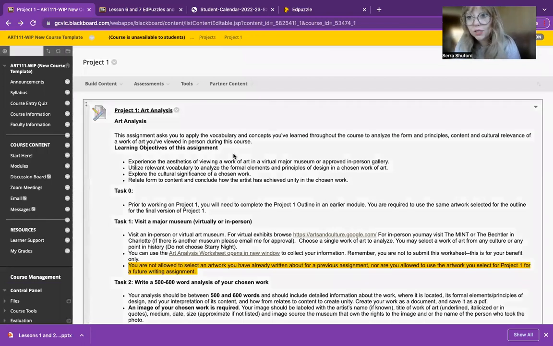If you do have any other concerns about the artwork that you select or just paragraphs or anything like that, please let me know. And also please remember to do the outline before you actually start on project 1. That's really, really important as well.